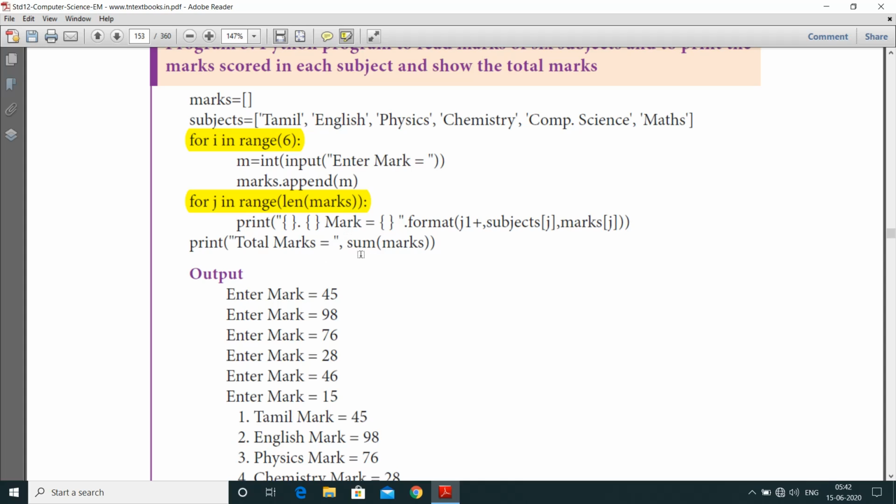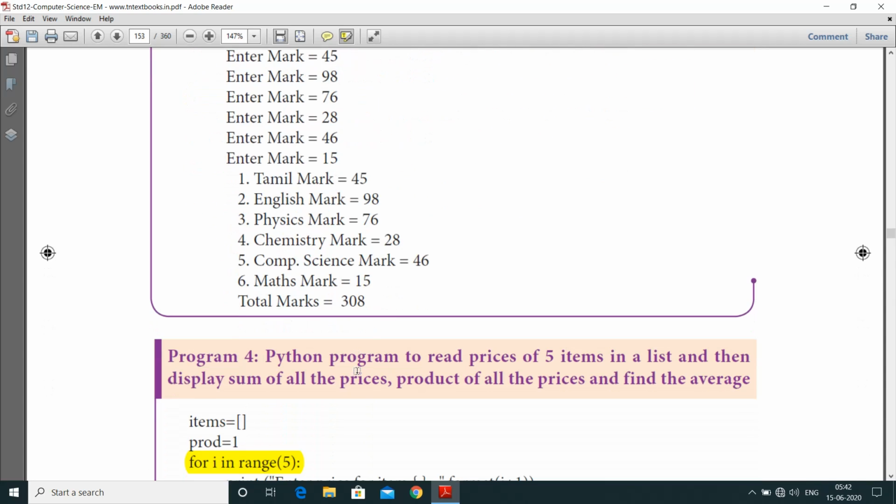Print of total marks, comma, sum of marks. Here the output is enter marks equal to 45. So first enter all the marks, the user defined input. After entering the marks, it is going to separate them: Tamil mark equal to 45, English mark equal to 98, like that. After accessing all the elements in the list, we sum all the values. Here the total marks equal to 308.